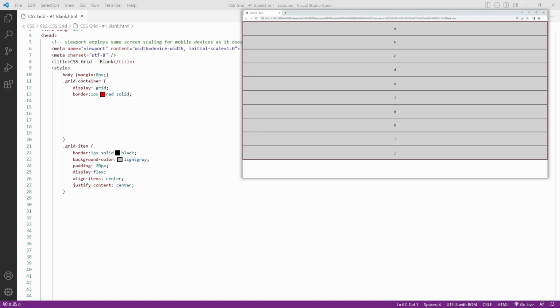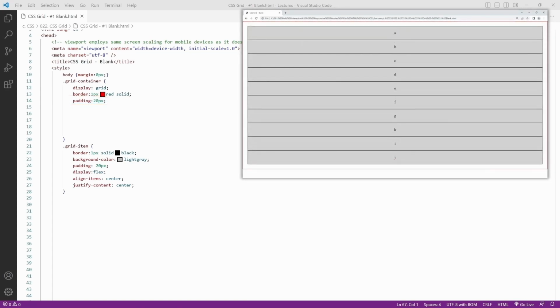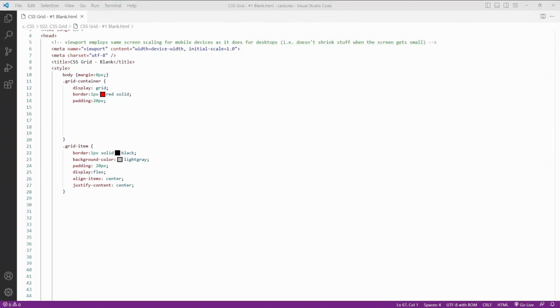Let's add one more property to the CSS Grid container before we start setting the CSS Grid related properties. This will be a padding of 20 pixels, so that the grid items aren't sitting right up against the container. Now we can add in the properties that will turn this into an actual grid.